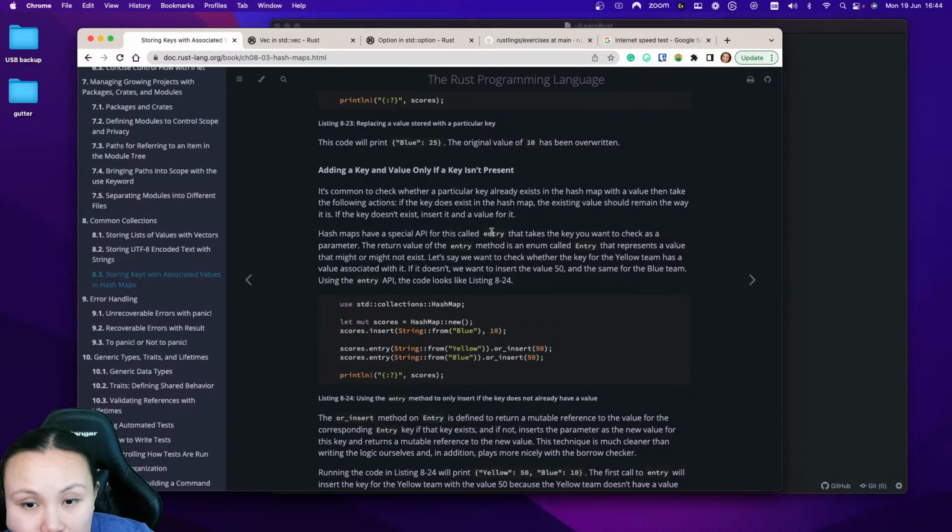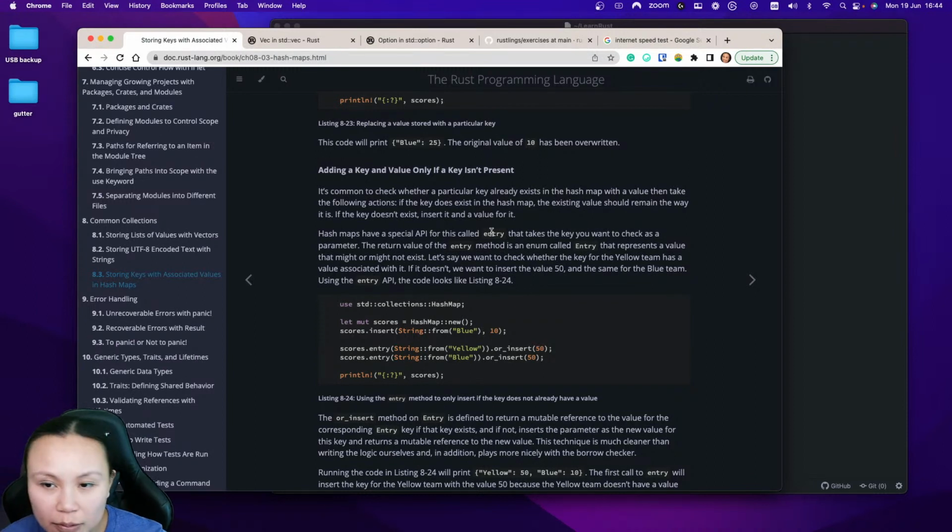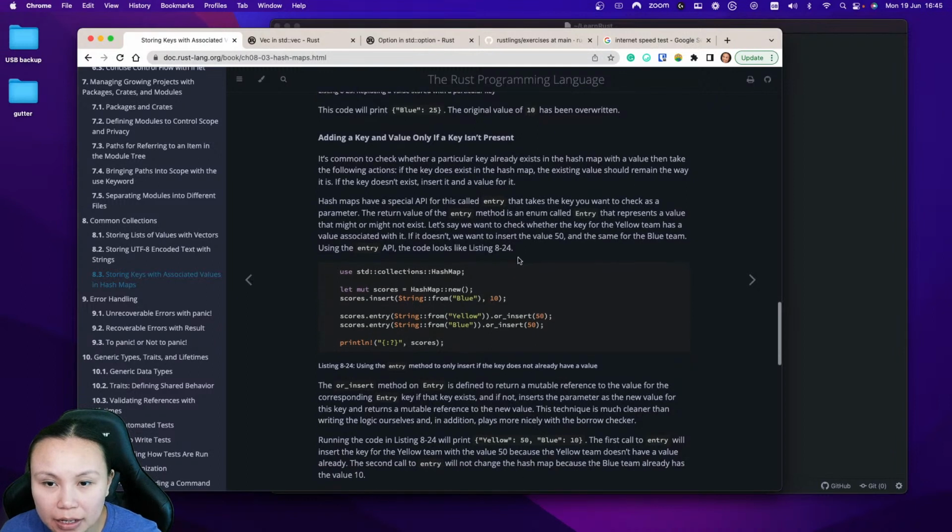Add a key and a value only if the key isn't present. So we need to check if it's present first because we don't want to overwrite it. If the key does exist in the hash map, the existing value should remain the way it is. If the key does not exist, then you can insert it. It's called entry. Entry takes the key you want to check as a parameter. The return value of the entry method is an enum called Entry that represents a value that might or might not exist.